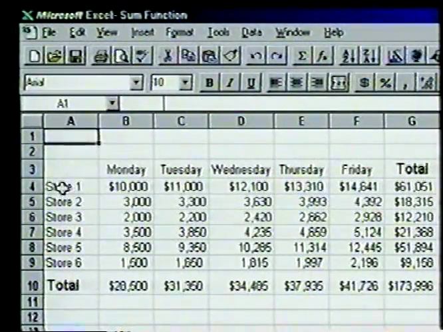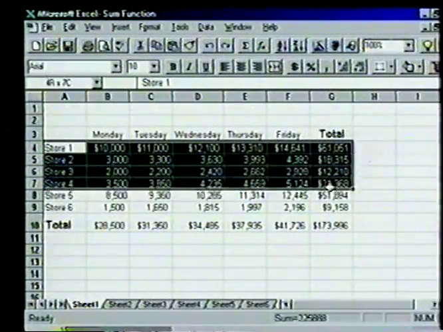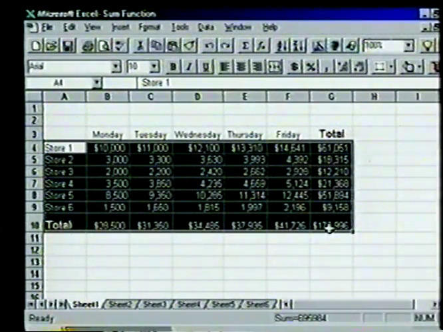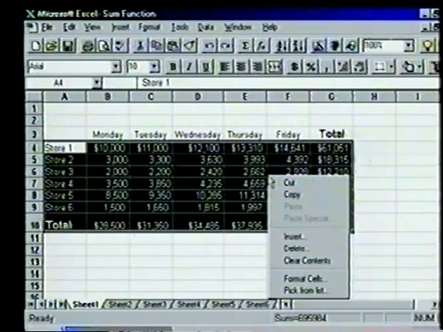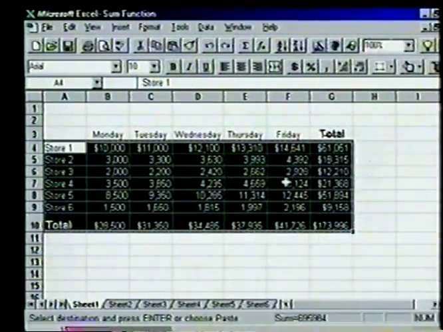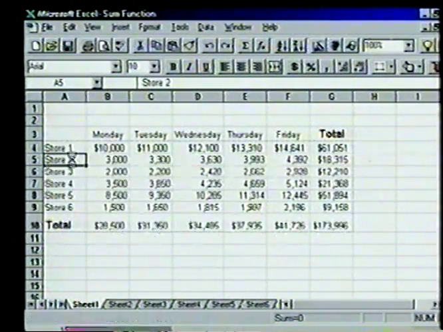We'll highlight cells A4 through G10. Click the right mouse button in the selected range and choose Cut. Click on cell A5 and press the Enter key.